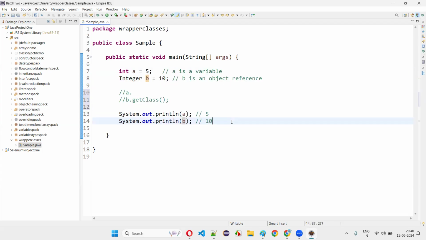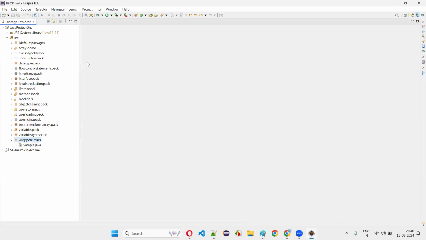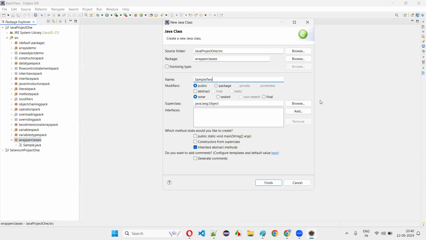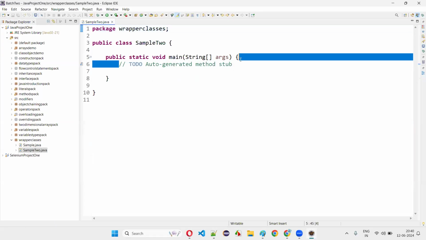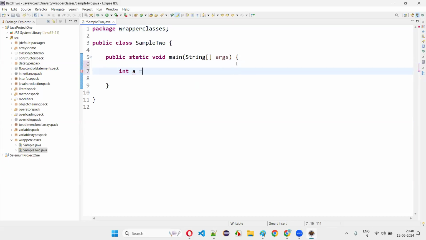Now, this is not the only thing that you have to learn here. Even more things are there. So here, I'll create one more class, Sample2, with a main method. Inside this, I'm going to create a variable, int a is equal to 5. Now Integer b is equal to a. Can I say like this? Can I assign the value stored in the variable a to the object reference b, which is declared with the Integer wrapper class?